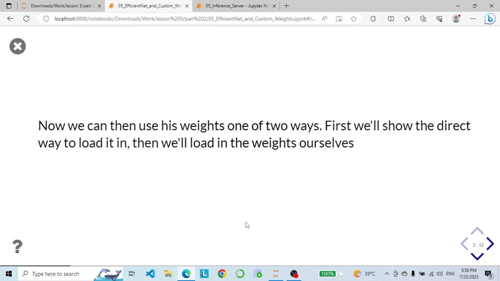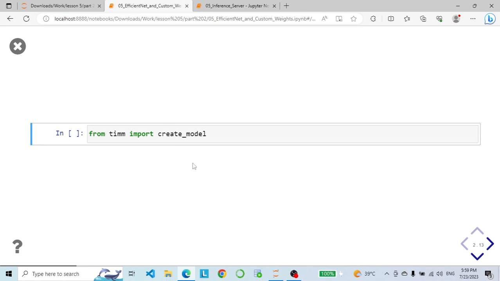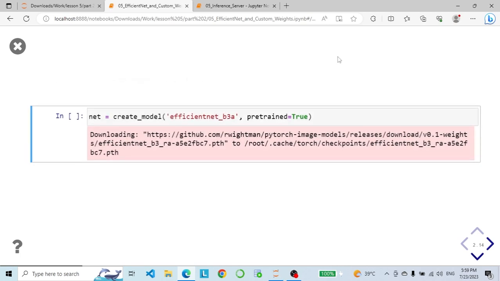Then we can use its weights in one of two ways. First, we will show the direct way to load it in, so let's go with that. Here we import create_model, which is used to create a pre-trained convolutional neural network model for image classification tasks. As you can see here, we create a pre-trained EfficientNet B3A model, and we initialize it with pre-trained weights.